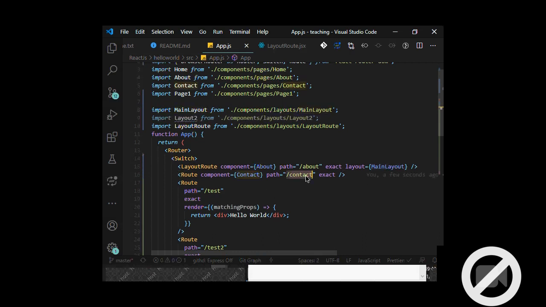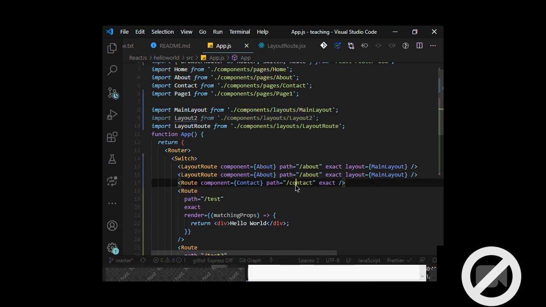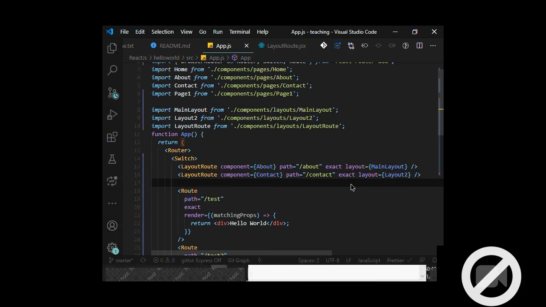What about the contact page? Let's define the contact page. I'll copy the same and I'll paste it. And now here, instead of about, I'll put contact here, and component contact will come here. And for the contact, I need the layout 2. So I'll pass the layout 2 here. I'll delete this component contact part from here.